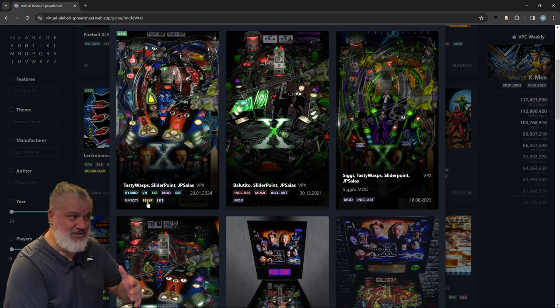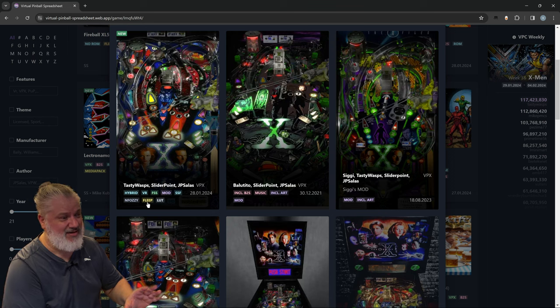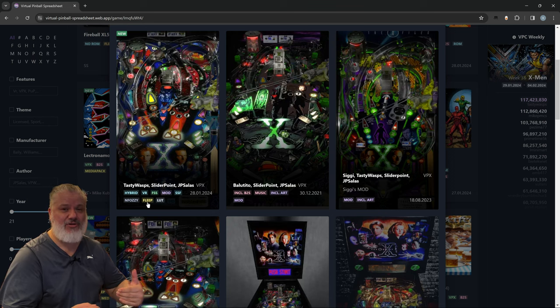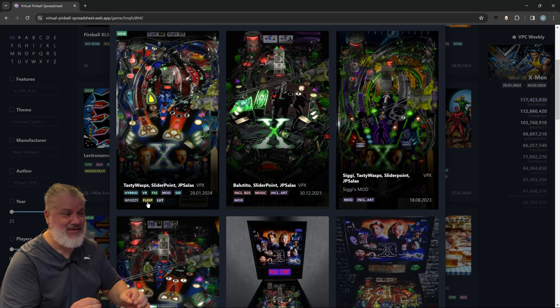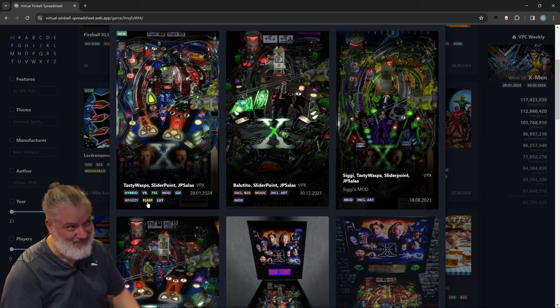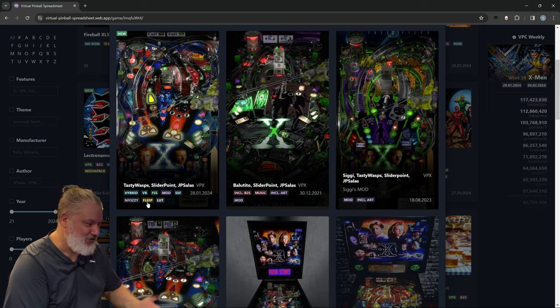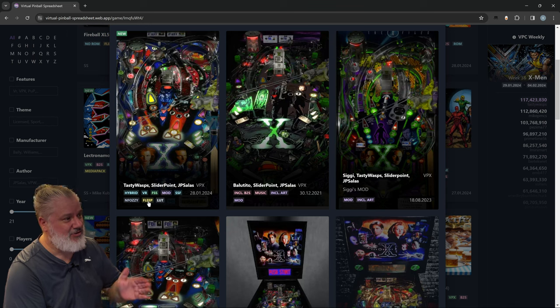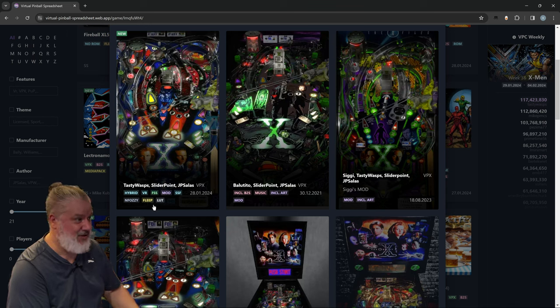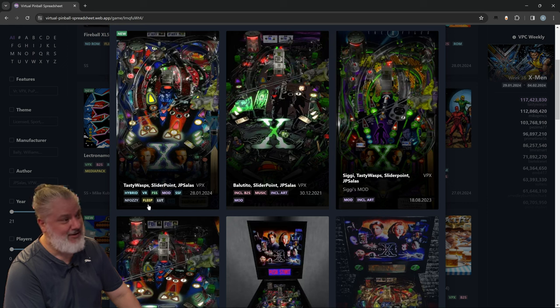So this is why this is so good with the tags, and this is why it's so useful for you to go through and just choose and be selective about the tables. Then you'll get the best possible virtual pinball, or Visual Pinball, experience if you choose your tables yourself, choosing tables with the options that you like the best.